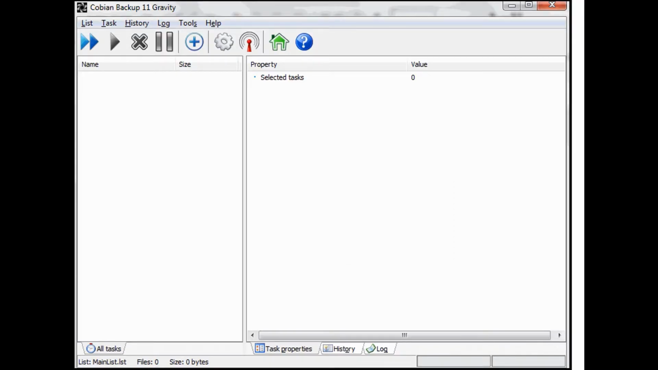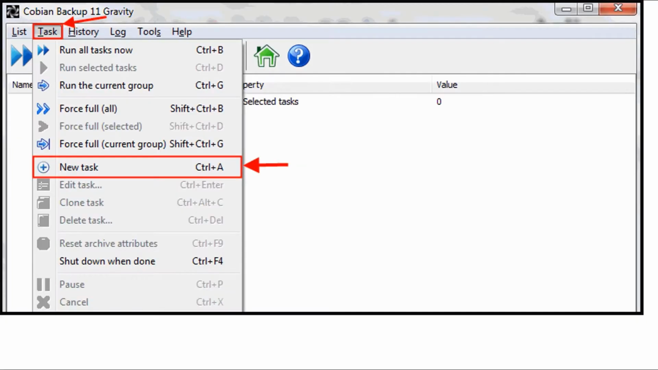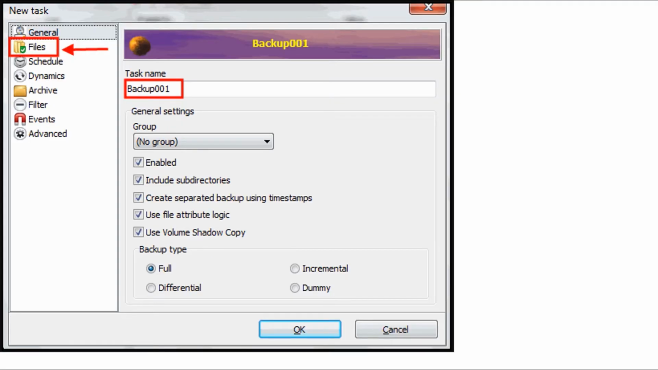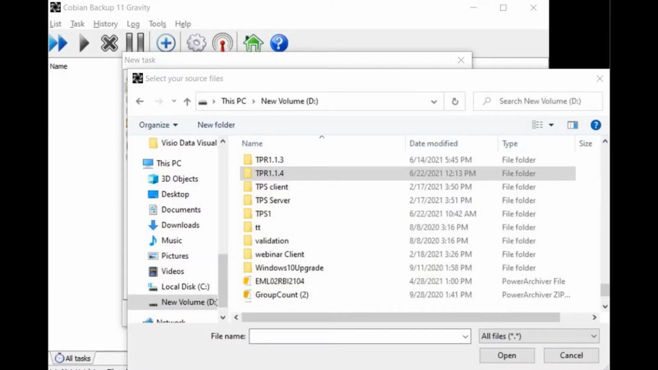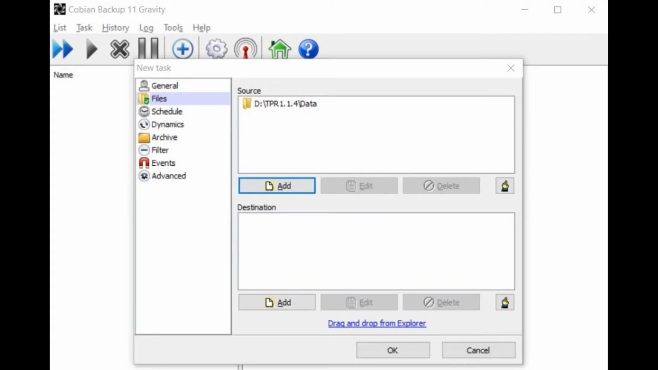Setup backup. Open the application. Click task. Then select new task or press Ctrl plus A. Under the general tab, enter task name. For example, backup 001. Then press OK. Click files to select the source. Select the required folder. Click add. Then select files from the list.